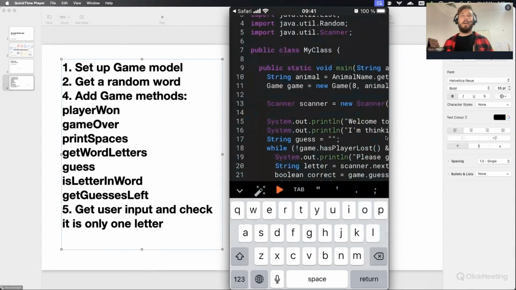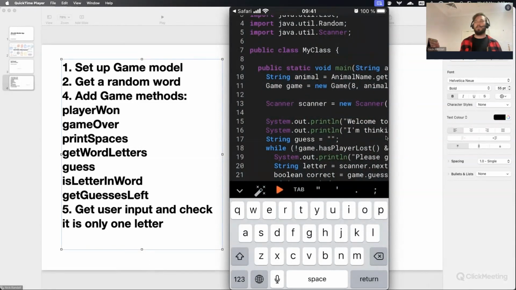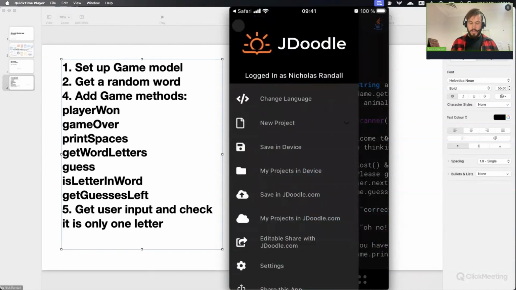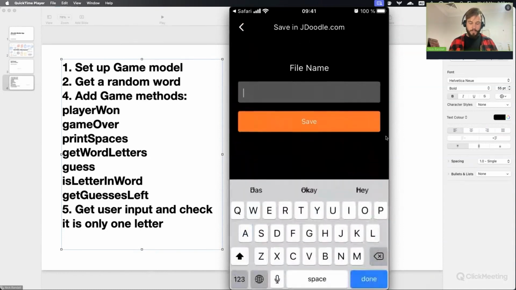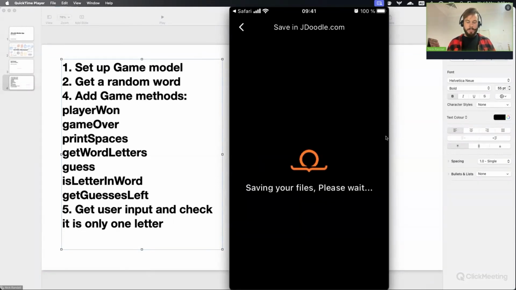Okay, I'd say that's our project done. Obviously, we clean it up a little bit, but it works. We can run this program and get user input, check whether the letter is in our word, and then ask them to keep guessing until they run out of guesses. So I'm going to go ahead and save this. I'm going to call it webinar game, and it's saved.